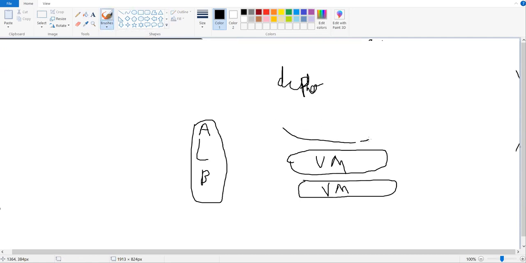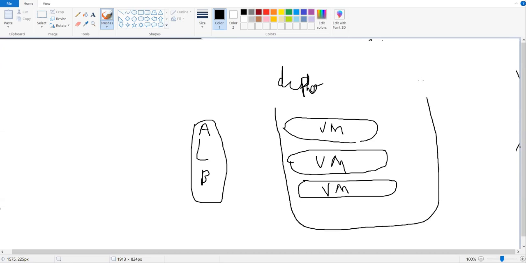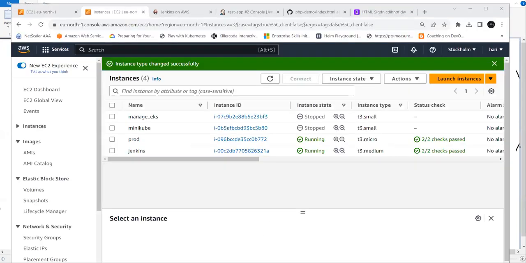Again, spin up the machine. This is the example of auto scaling, I mean the horizontal scaling, and here I am done vertical scaling.